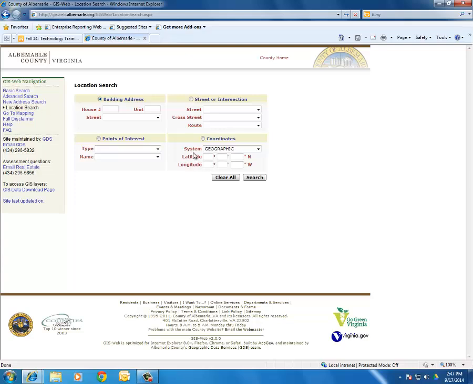So the location search would also be a different way that you can see. You can do street or intersection if you want to say, I'm at the intersection of 29 and Plank Road, and it'll go put a point in there. So you can do points of interest. You can say airport, and then whatever you pick, it's going to give you drop downs.